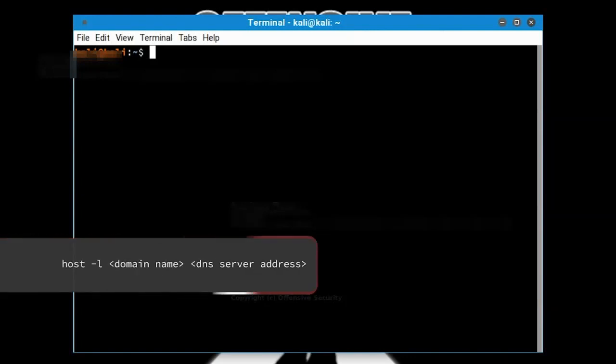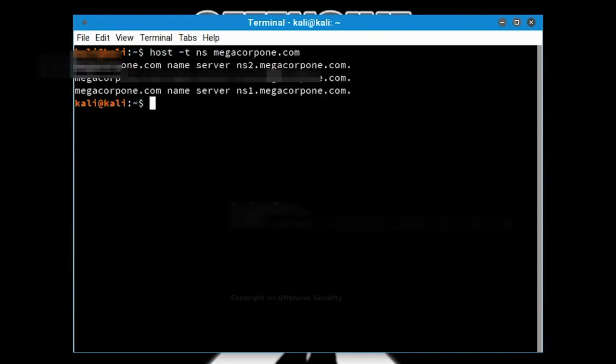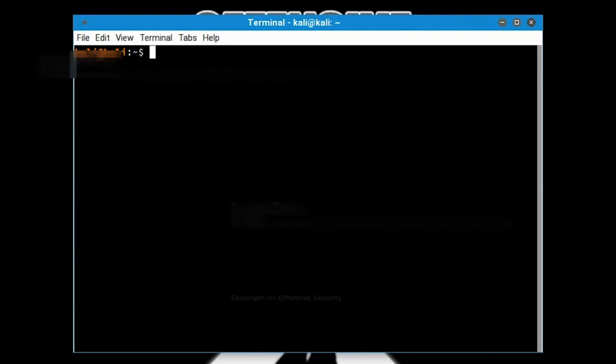The host command can be used to perform a zone transfer with the -L option, followed by the domain name and a DNS server. Let's begin by finding the DNS servers for megacorp1.com. This domain has 3 DNS servers, NS1, NS2, and NS3. Let's try a zone transfer against each one. We'll use host -L to attempt the zone transfers.